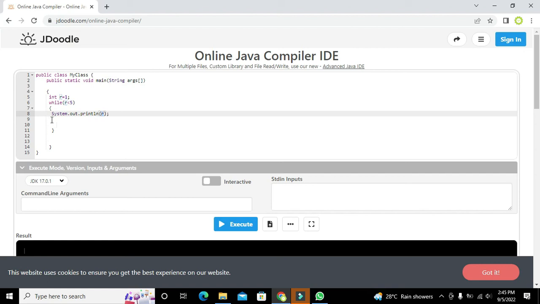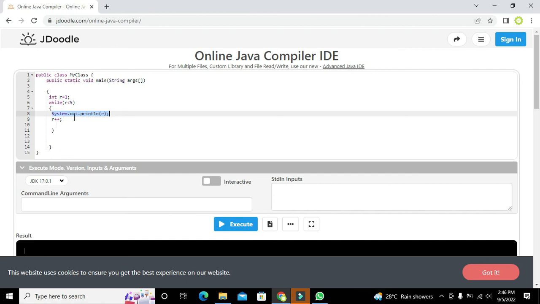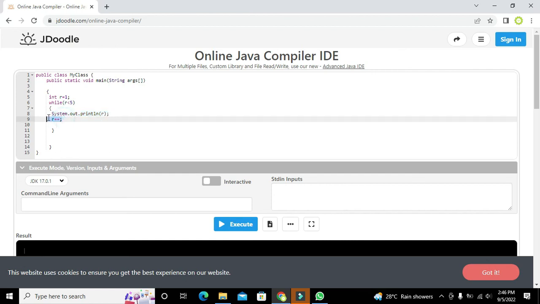After this is done, we need to update the value of the r variable with the increment operator, that is r plus plus. Every time control comes inside the body and the value gets printed, it will come to this statement and the value within r is updated. So first it is 1, then the second time it will become 2.